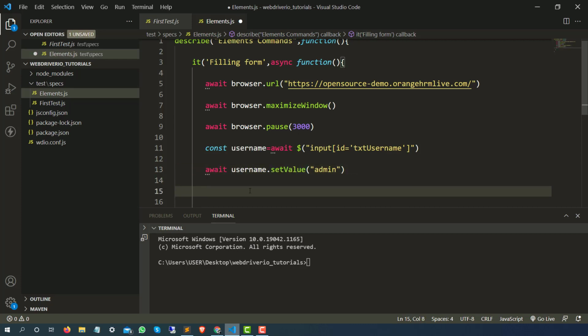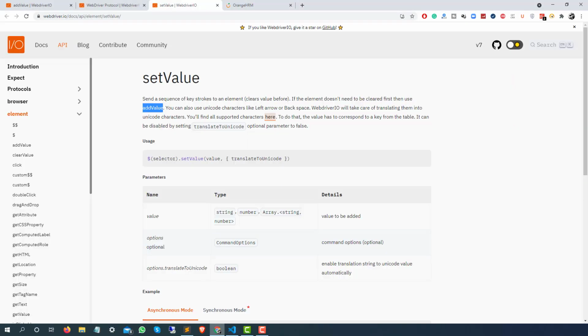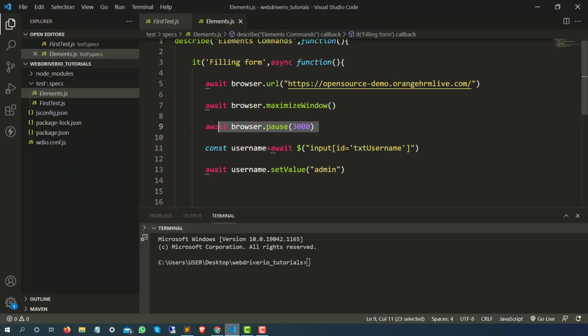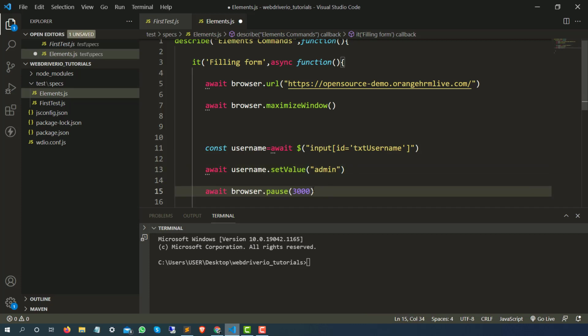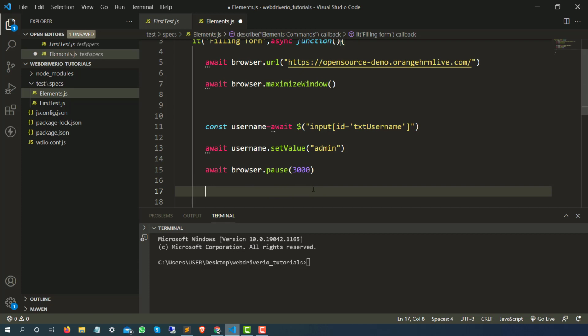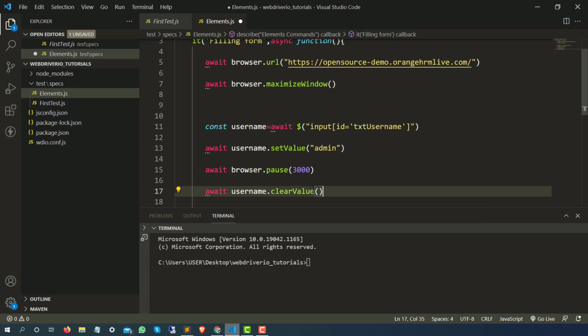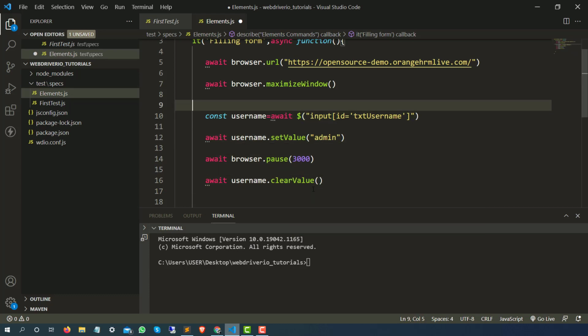Now if you want to clear this field, then we also have a separate function. We have something called clearValue. The moment you call this clearValue, it will clear the field. Now I will use this browser.pause. So I will do one thing. First I will type something, then I will give a pause for 3 seconds, then I will simply clear the field. So await username.clearValue, and then again I will type.